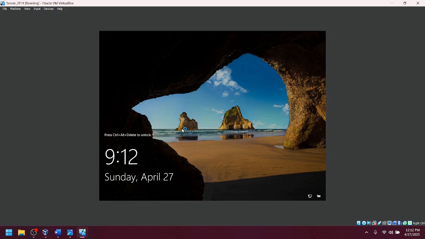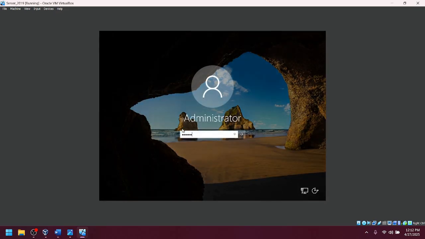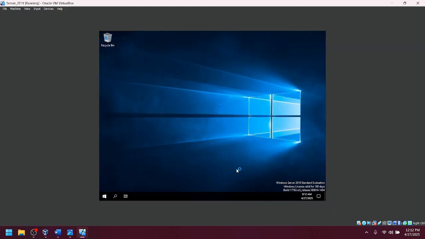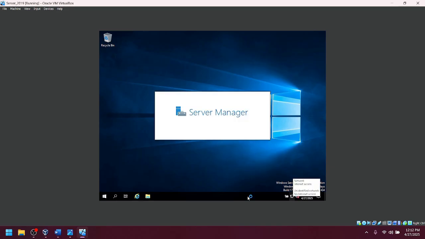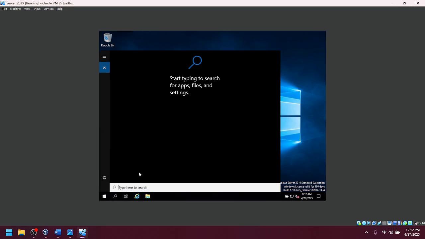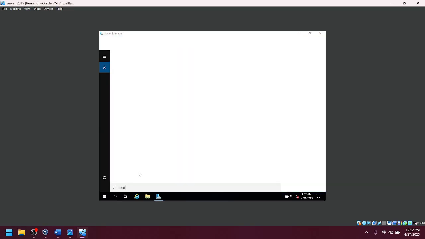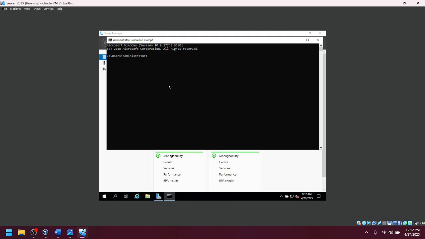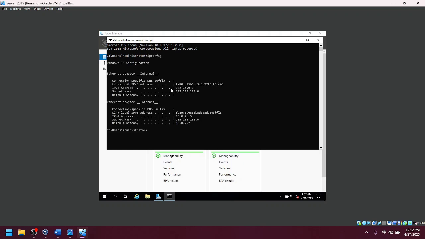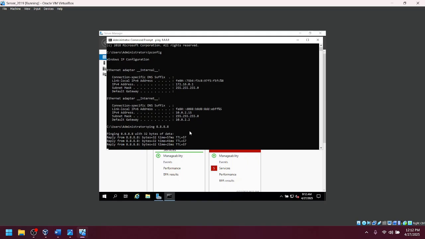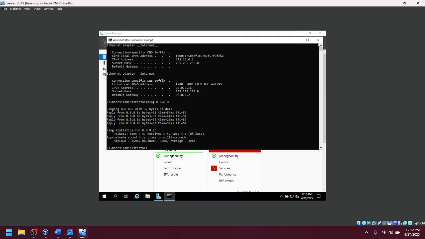All right, let me log in. Okay, and there we go. And if we want to test that we have internet, we bring up a command prompt. And we can do an ipconfig and see there's our IP address for the internal one. There's our IP address for the internet one. And if we ping 8.8.8.8, which is the Google DNS server, you'll see we're pinging it just fine and we have internet access. So we can close out of that.